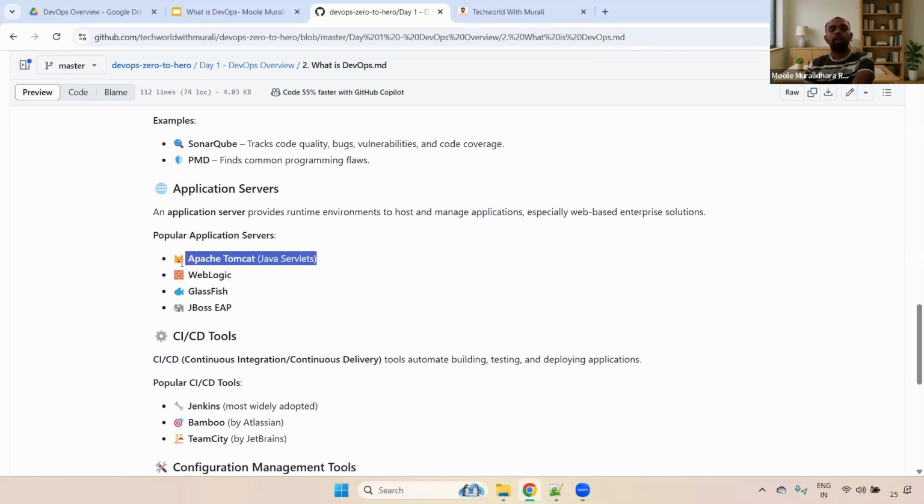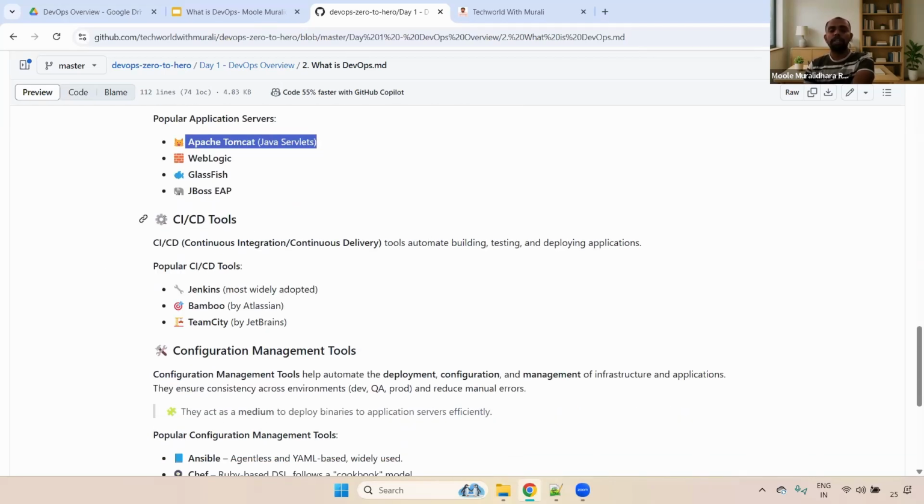The reason is Tomcat is open source. We always use Tomcat only in the real time, especially when we were having those applications on-premises, right? During that time, the majority of the organizations always used Tomcat only. Remember, especially for Java-based applications only. Clear, right? Fine. And also coming to the CI/CD tool.